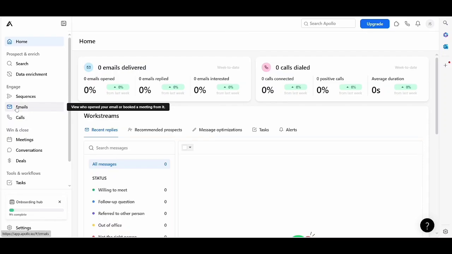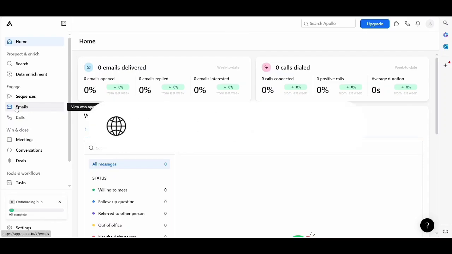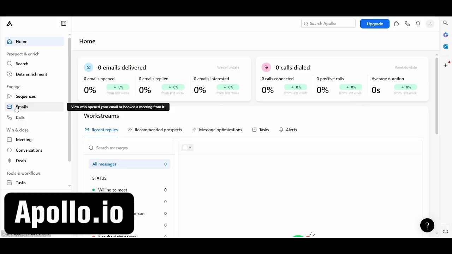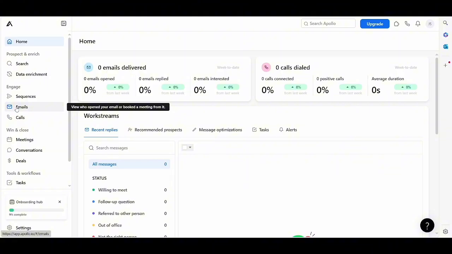Hey guys, today I'm going to show you how to send emails with Apollo.io. Let's get started. First, go to Apollo.io, log in to your account, and this will lead you to your Apollo dashboard.